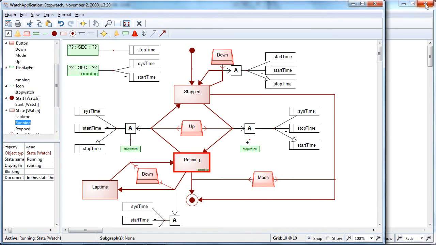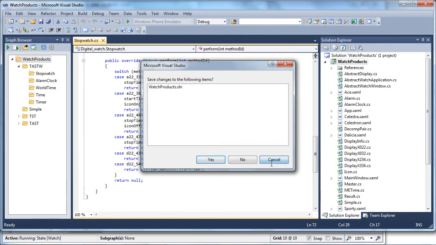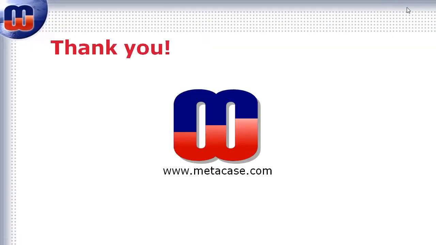So flexible and open tools allow you to combine models and code and debug them. So we can not only use IDE functionality for debugging, but also models for doing that.